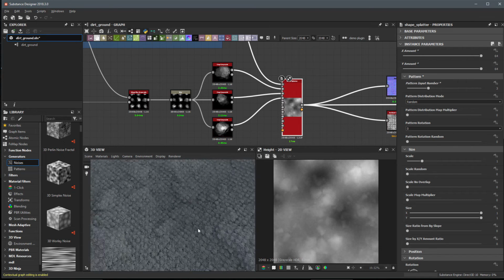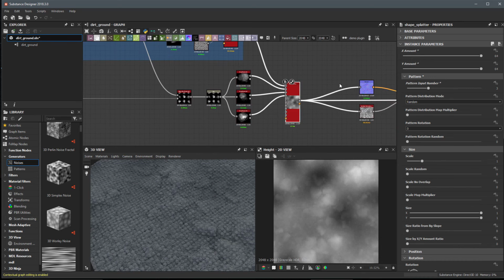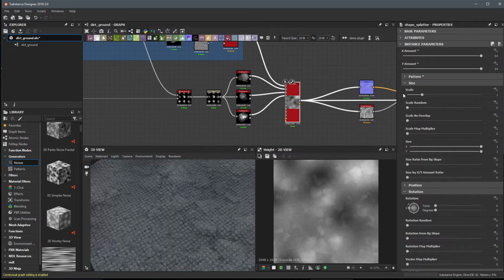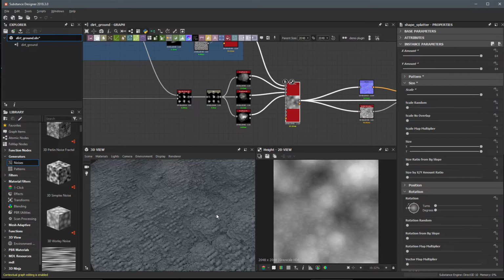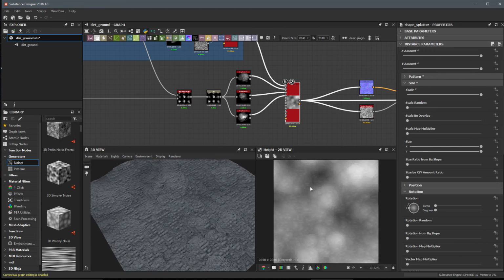Looks kind of cool. Looks almost like little pixel art at this stage. But what we need to do is start to come in and play around with our scale and our position and rotation. So let's set our scale up to a value of around 5 here. And this is kind of what we're getting here. Again, this is looking kind of interesting.